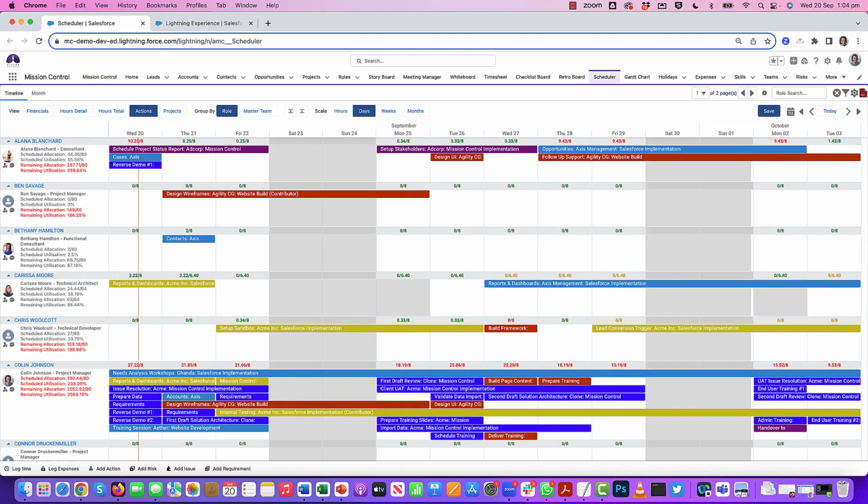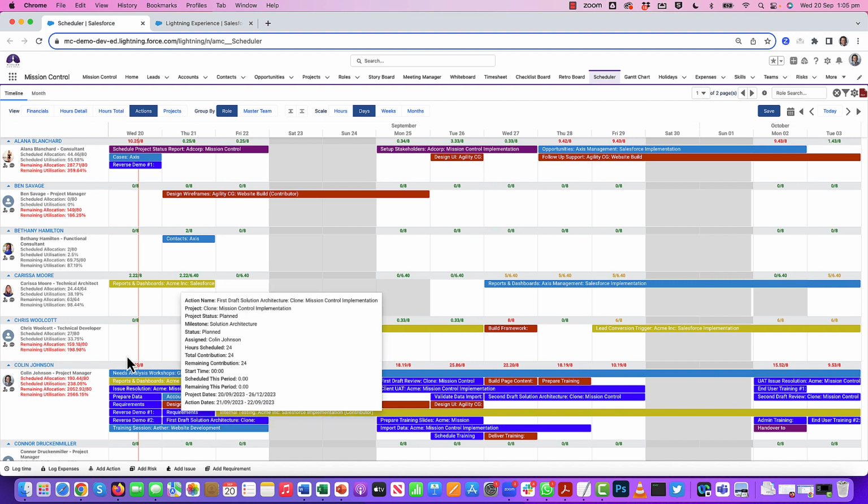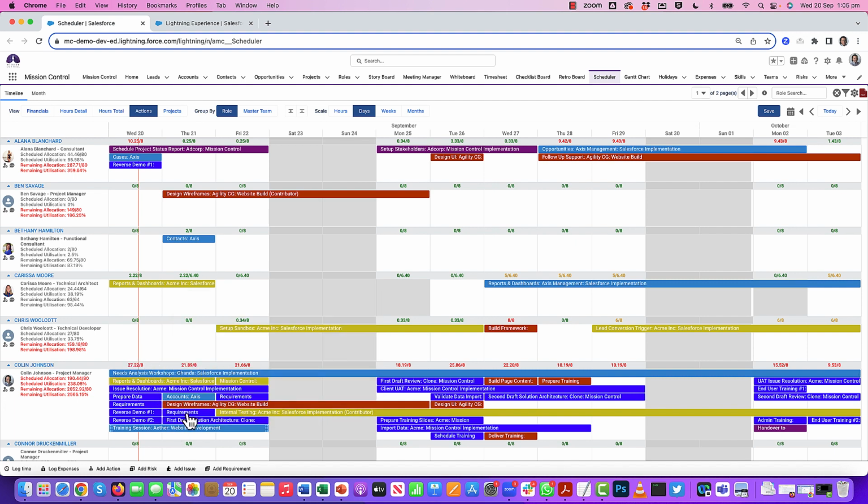Okay, so running through the enhancements that have been added to the scheduler. We have added in an hours summary for each cell on the actions view. When we're on the actions view and we're showing the collapsible sections for each role, you will see a summary of how many hours are being made up from all of the actions assigned to each person for that particular period.